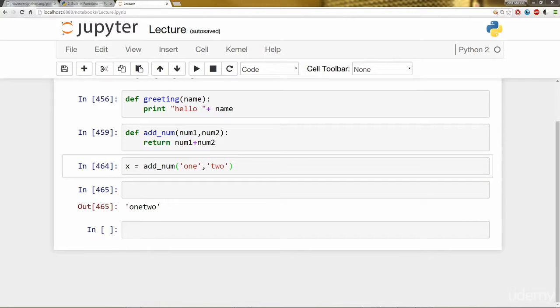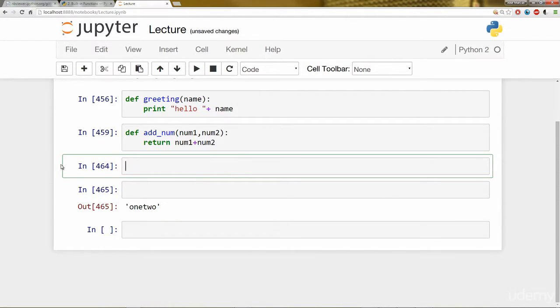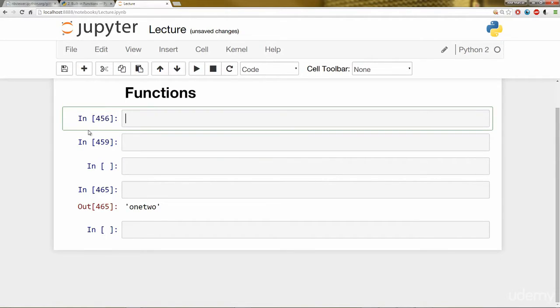So let's go ahead and go over a full example of creating a function that checks if a number is prime. And this is kind of a common interview exercise, so we're going to go ahead and break it down for you. So I'm going to clear this cell. I'll clear this cell as well, clear this one as well.